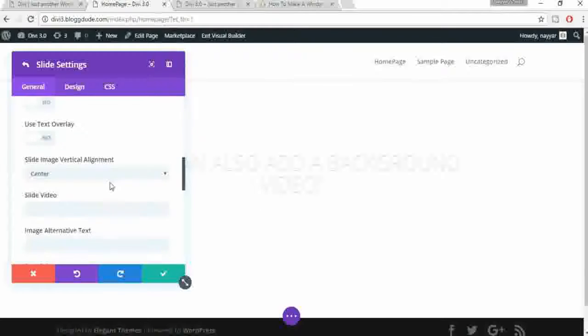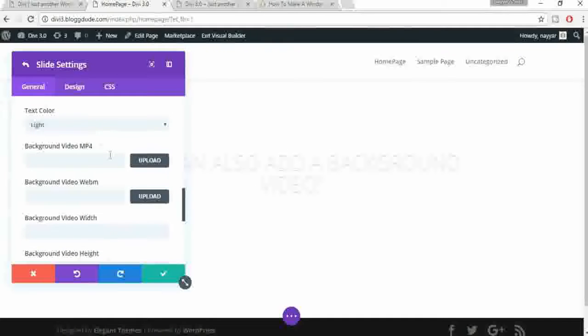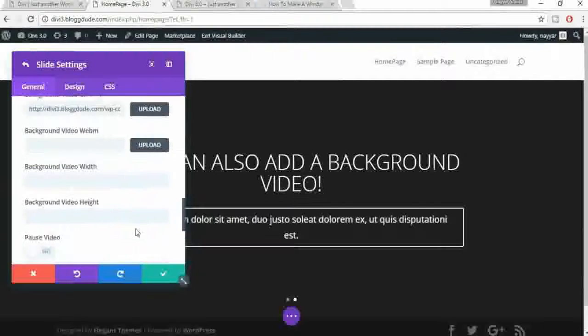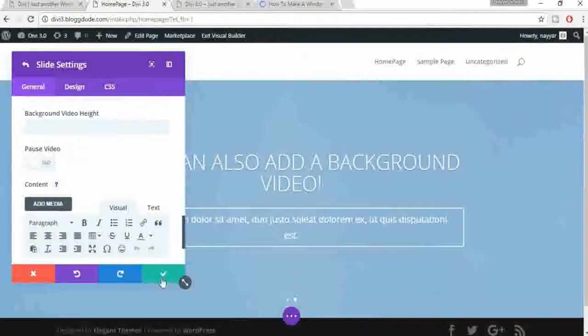Here you see background video MP4. So we can insert a video in the background. Just click on upload. This file is also included in the images file which you have just downloaded from my website. So select this, click on upload a video, and after everything is fine, you can click okay.